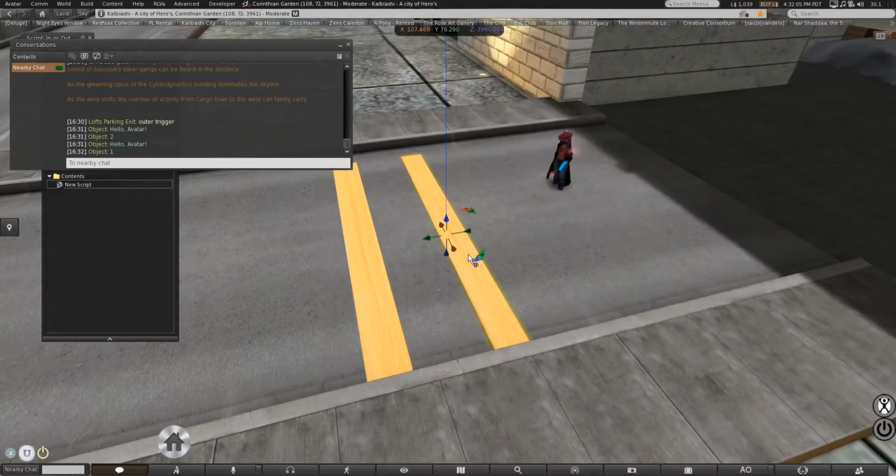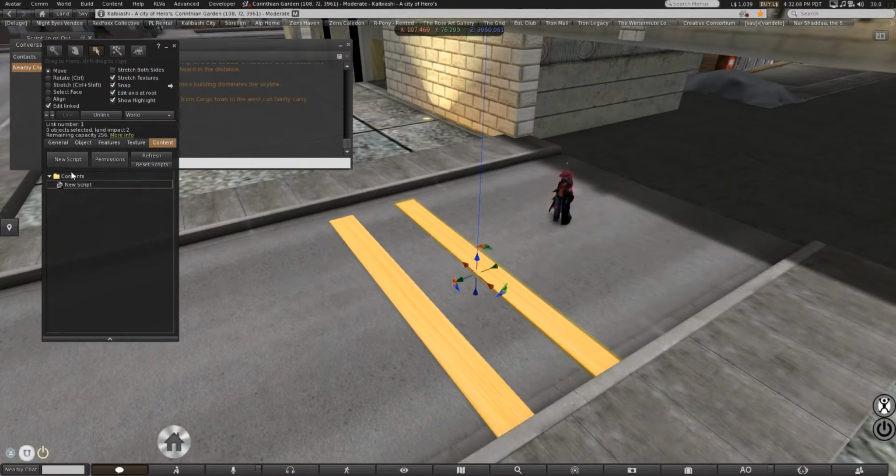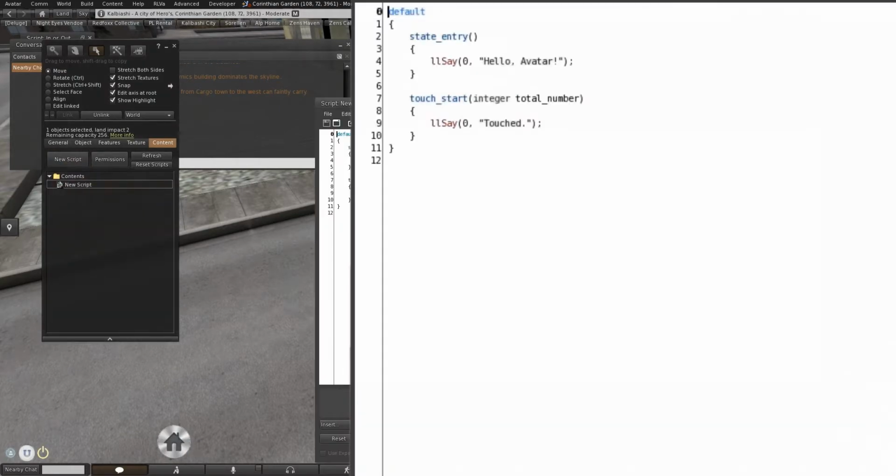All right. So the inside is 1, the outside is 2. New script. There we go. My crappy memory for spelling. Yay. Come on, mouse. Stop getting stuck.